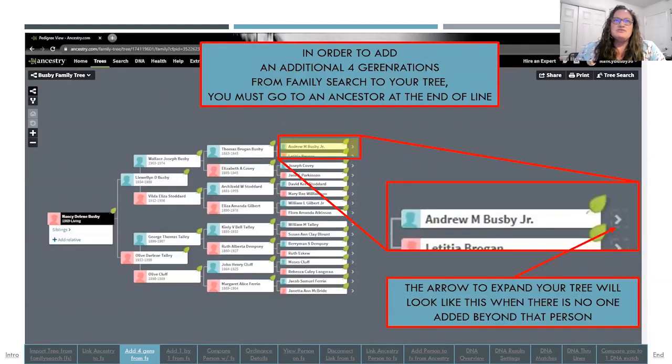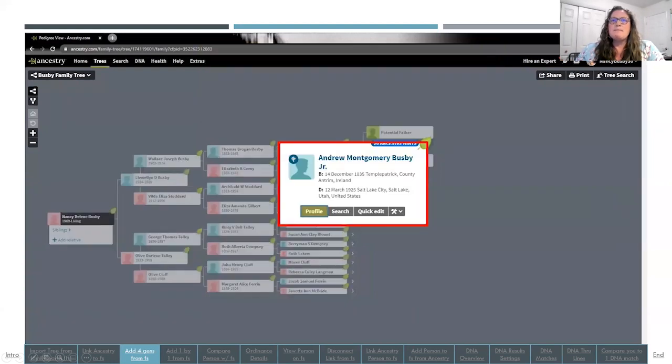When you're looking at your tree view, in order to add the next 4 generations from Family Search to your tree, you'll want to go to the end of the line. In this case, you'll see the little white arrow with the dashed lines around it. That indicates there are no generations above that person. So that is where I can add an additional 4 generations to my tree.